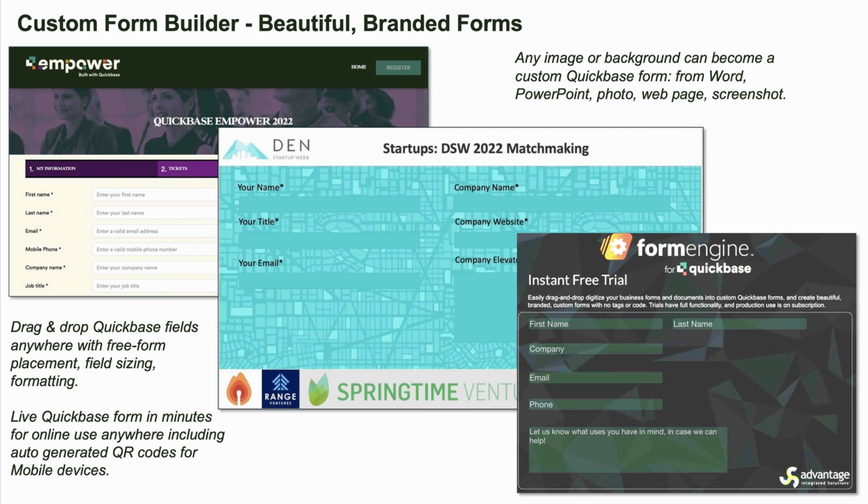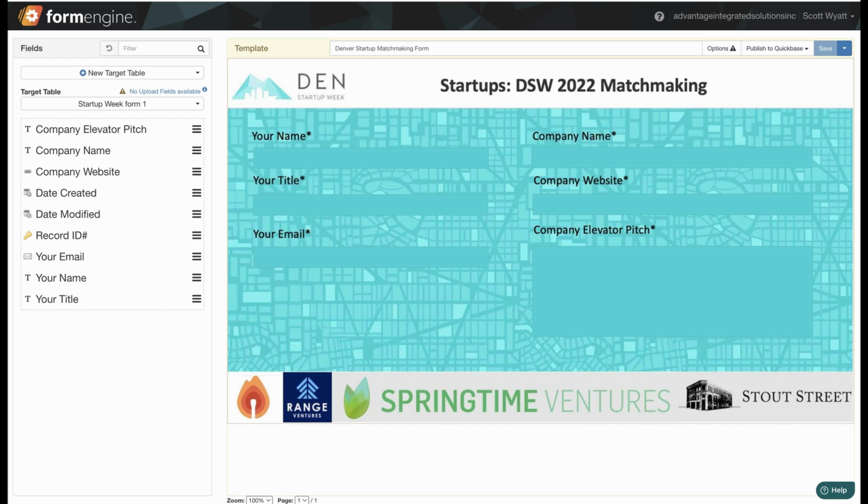Custom branded forms. Whenever you need a beautiful branded form, for customer or public use for instance, you would normally have to write or pay for expensive code to create a working custom Quickbase form. But with a Form Engine, you can do it easily with no code. The approach using the static form builder here would be to create the form background built in another program like PowerPoint, Word, or anything. Or use an image or screenshot background, like a photo or part of your website. Import your file as a background image.